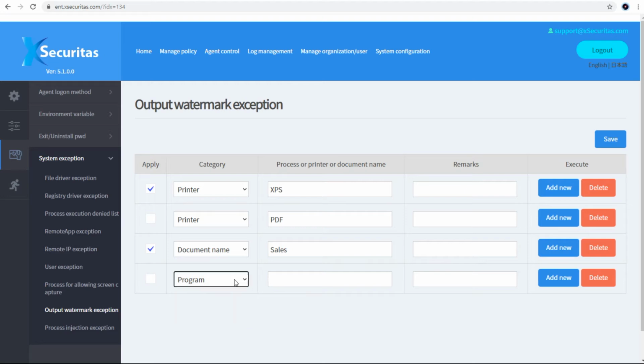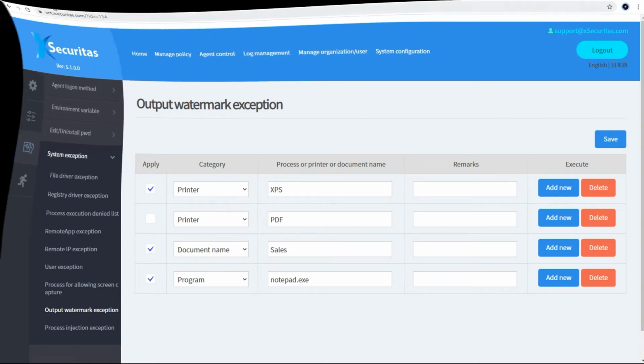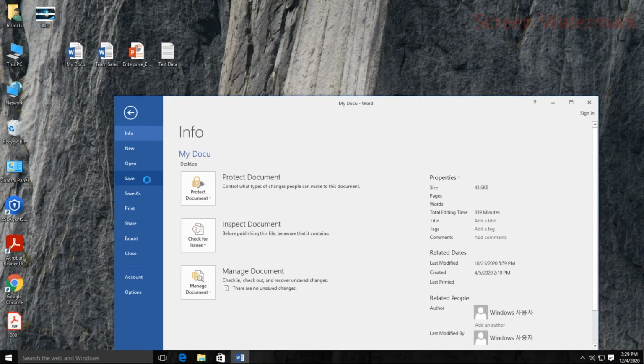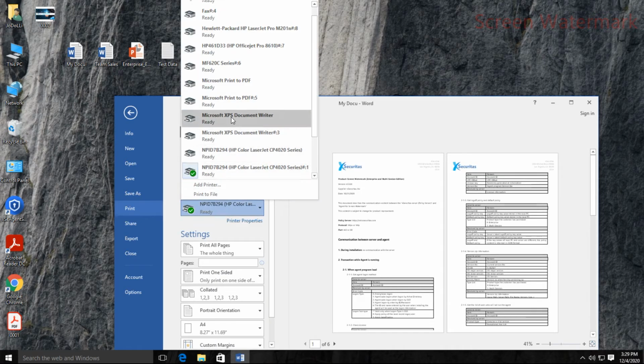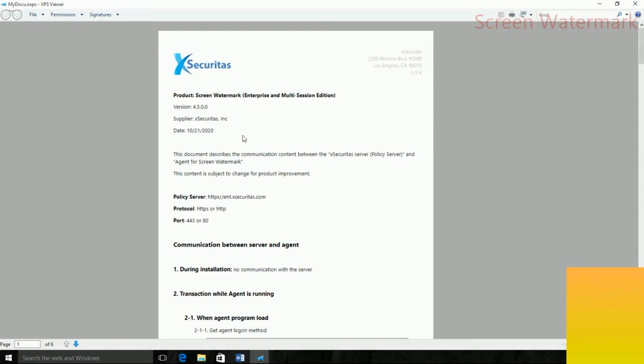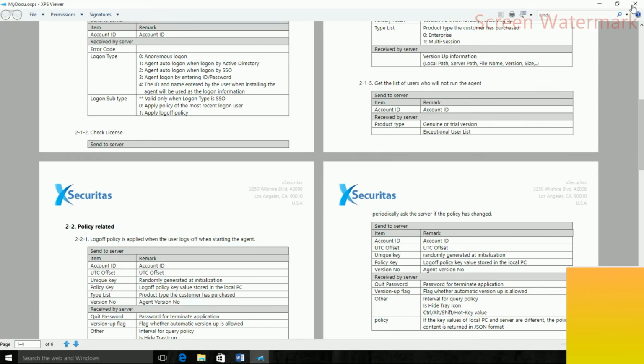If you want the watermark not to print when printing with the Notepad program, select Program from Category and enter Notepad.exe. Now, click the Save button to save the policy. Let's print a Word document called MyDoc with XPS. When printing to XPS, you can see that the watermark is not printed.